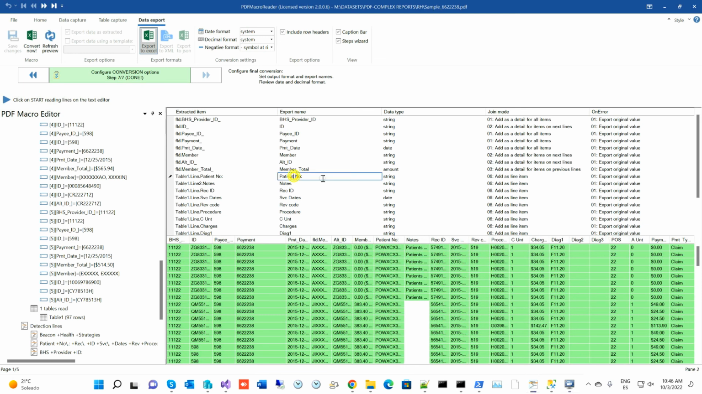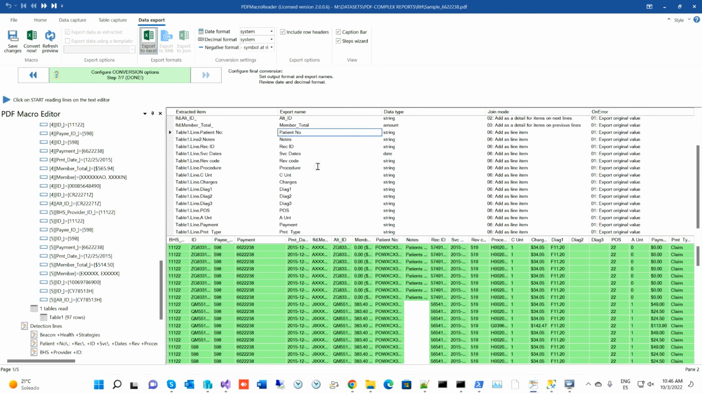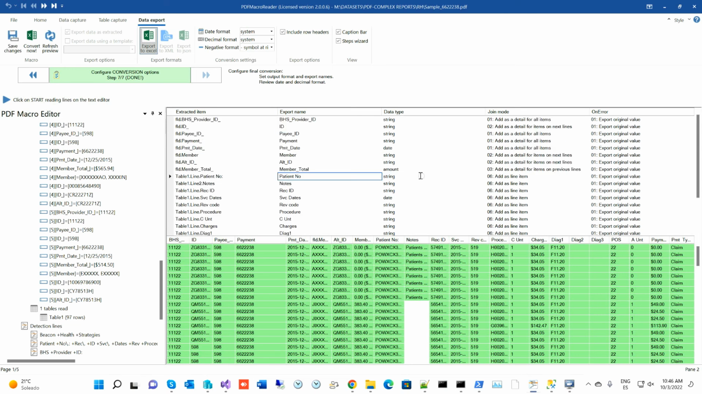Okay, so that's all. I know that this is not really an easy configuration, but you can get an idea of how it works.